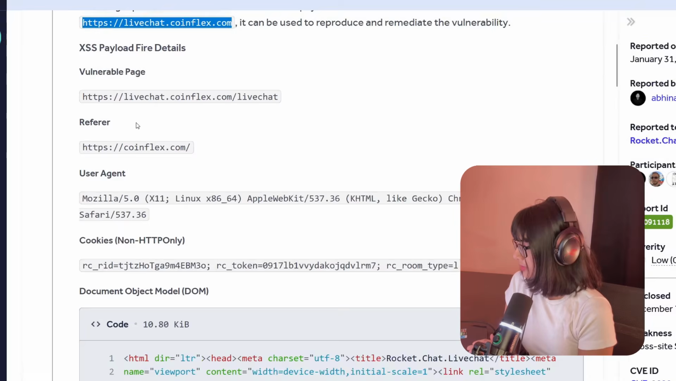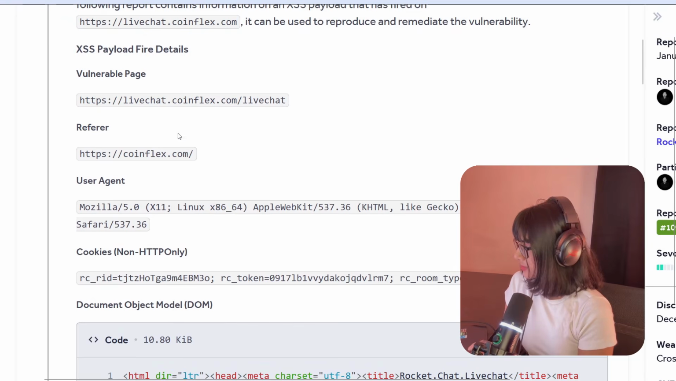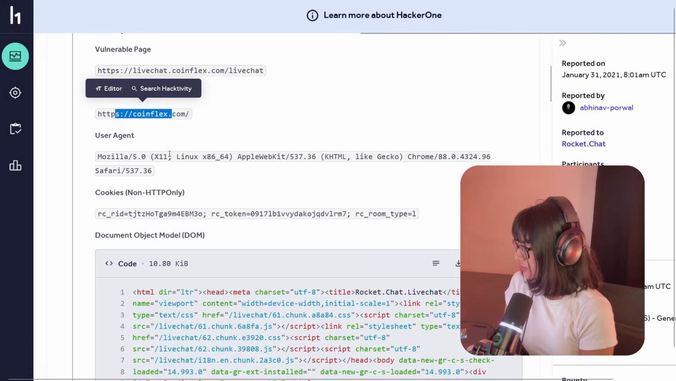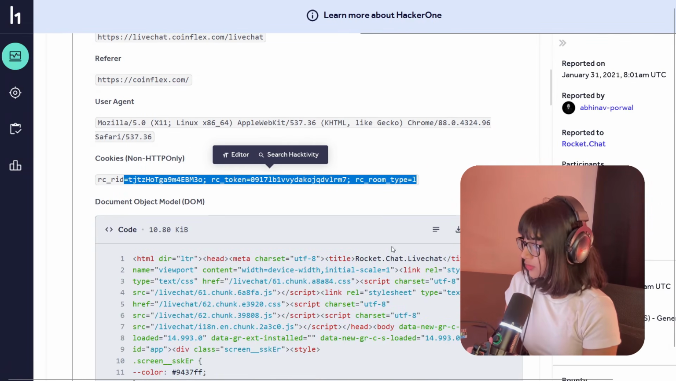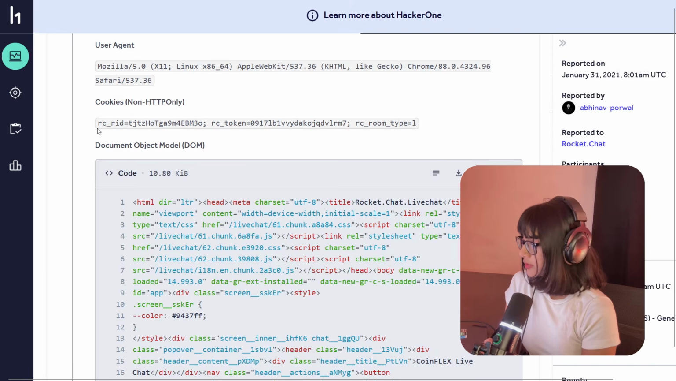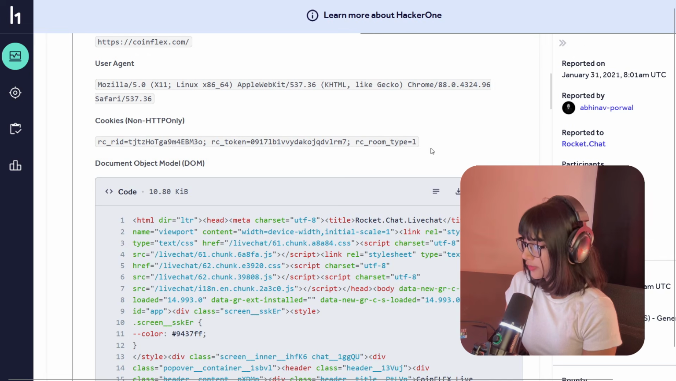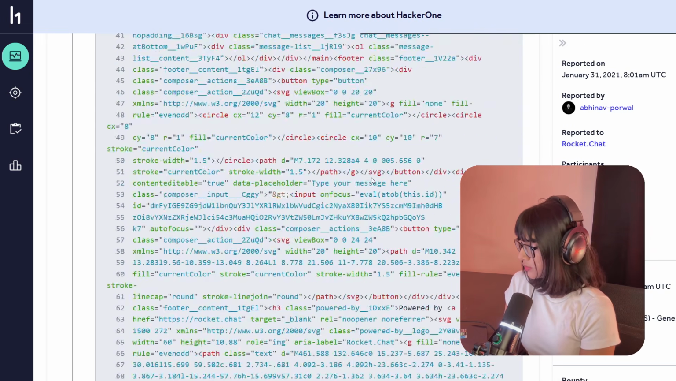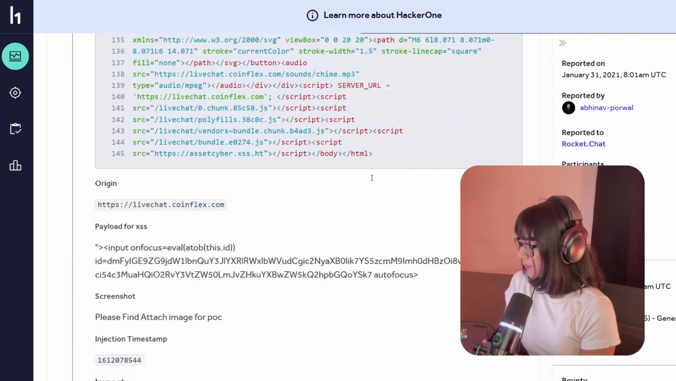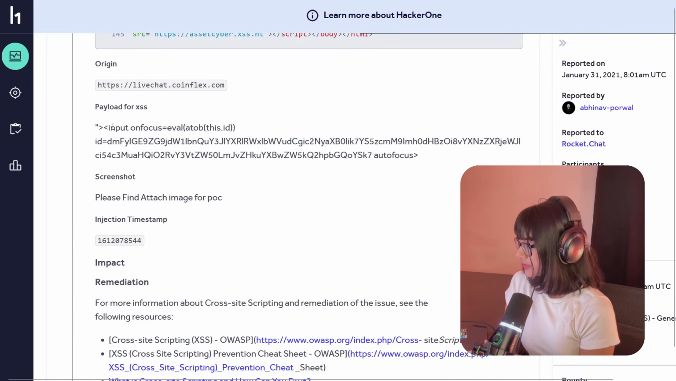So we have the vulnerable page here, and this is the referer, and then this is the user agent, and these are the cookies. This is the cookie to identify the user, and the blind XSS vulnerability here is used to fetch these cookies, and an attacker can use these cookies to log into the victim's account. Okay, so let's have a look at the payload. This is the XSS payload.